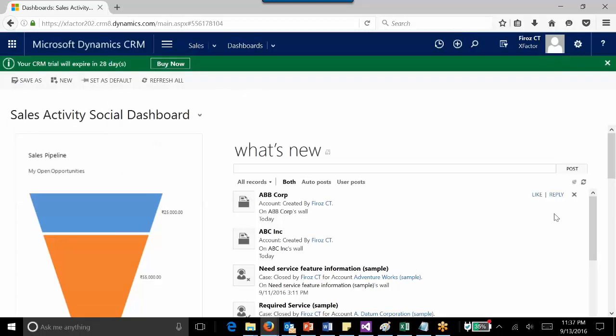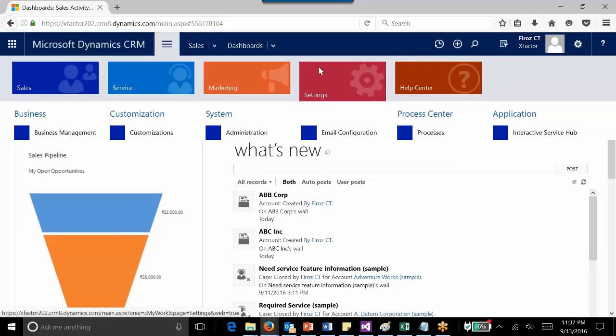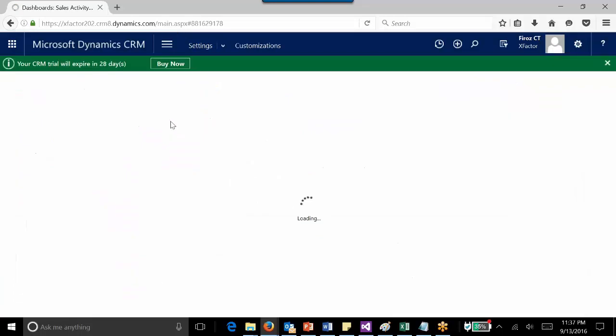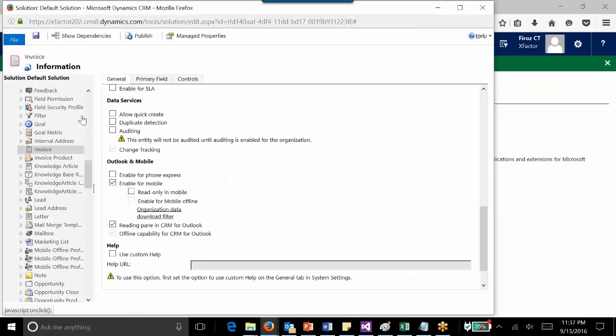So in this video we will see how we can configure it for other out of the box as well as custom entities, right? In order to do this you need to have a system administrator or system customizer security role. So let's see how we can do it. First of all, you need to navigate to Settings, Customization, and go to the default solution.